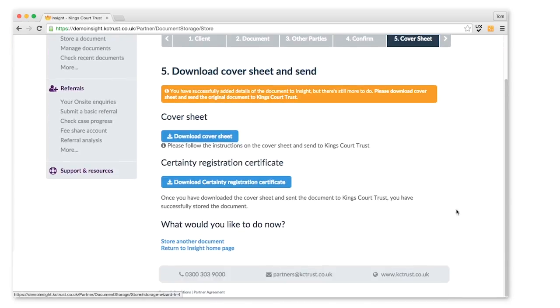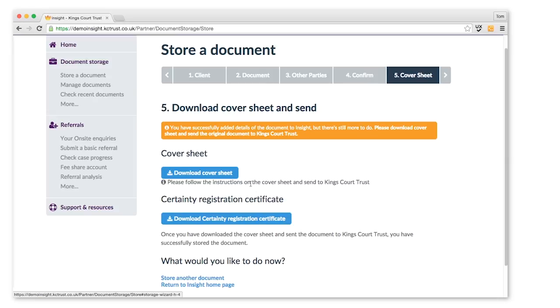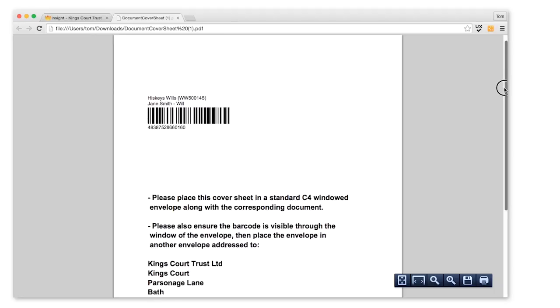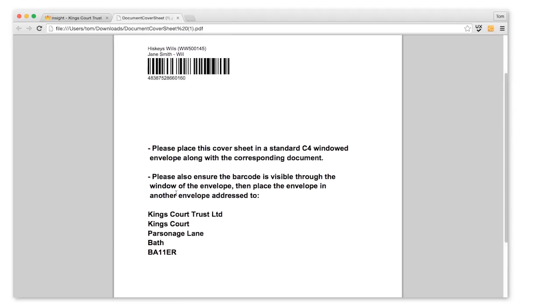And now it's the final step, and this is your chance to download the cover sheet ready to send to Kings Court Trust, and also you can download the Certainty Registration Certificate. So let's see what happens when I click Download Cover Sheet. A copy of the cover sheet has popped up, and this is the sort of thing that you can expect. Just print this page, follow the instructions on the page, and send it through to the address provided.